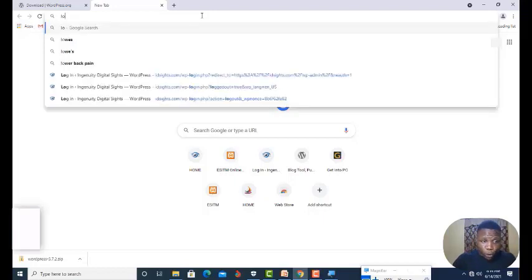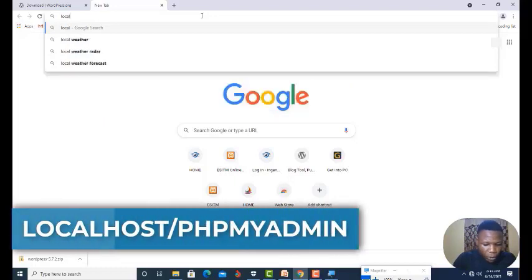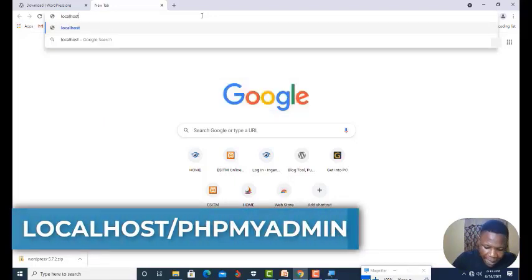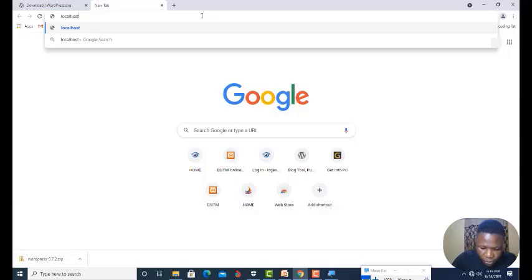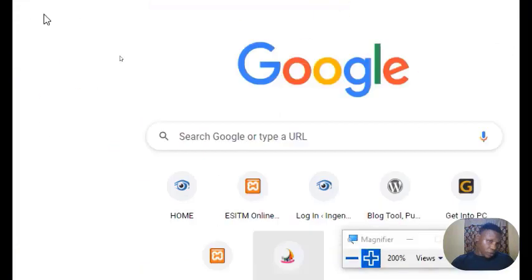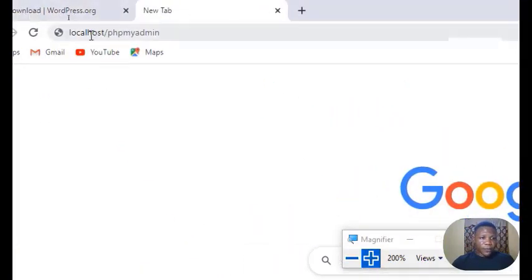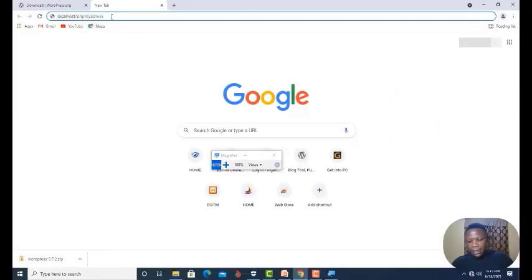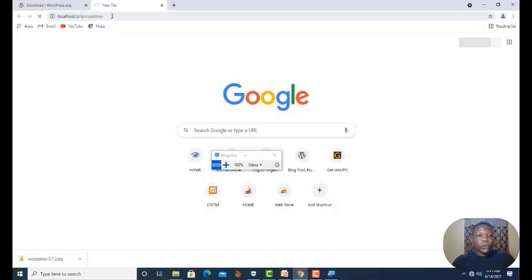You type localhost slash phpMyAdmin. Yeah, I think that one is clear to everybody. Okay, so look at the link, localhost slash phpMyAdmin. So type it in your browser and press enter on your keyboard.